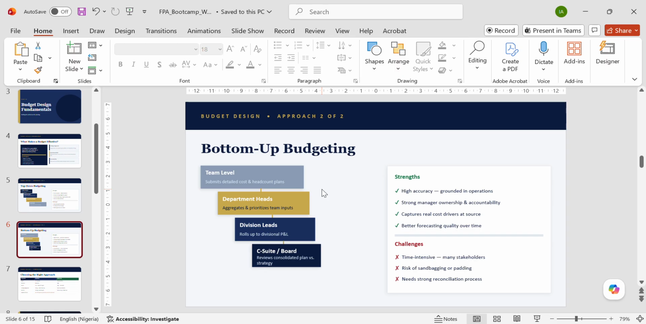Now, one of the strengths there is high accuracy grounded in operations, in the sense that you will not miss anything, right? You are giving these people the leverage to come up with all the operational needs and all of that. Also strong managers' ownership and accountability, people are held accountable for providing their input. And it captures cost drivers at source. Now you will not miss anything.